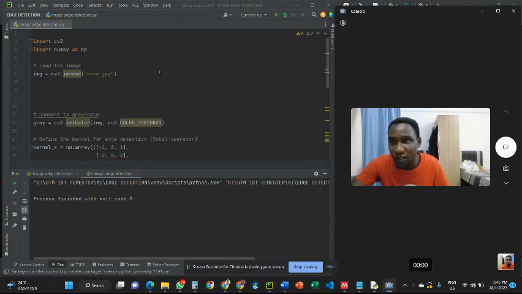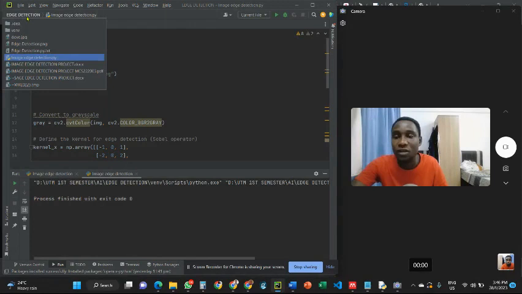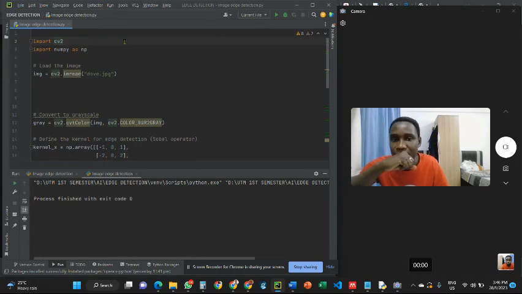So firstly, I have my image for the edge detection. This is the image, dove.jpg, and I make sure that the image is in the same folder or directory with my Python file. The Python file is image edge detection.py, and the image that I use for this edge detection is dove.jpg. So I had to import cv2, that's for the OpenCV library, to use in Python.